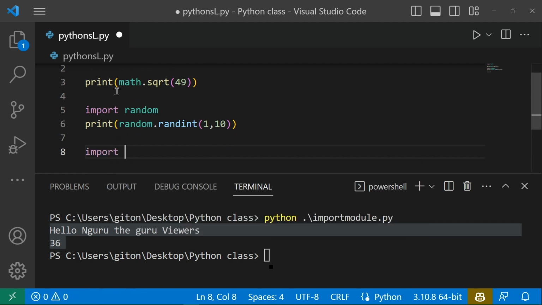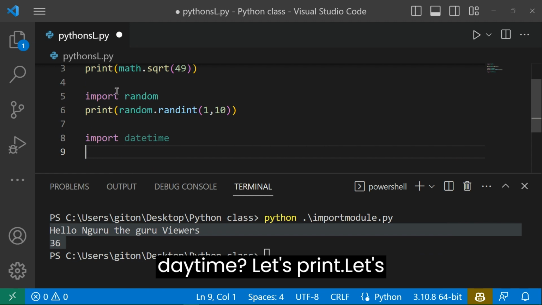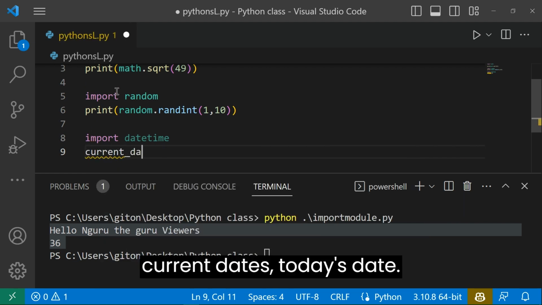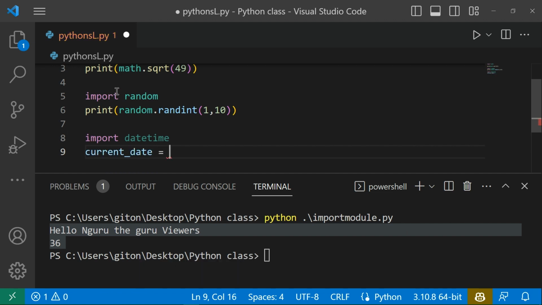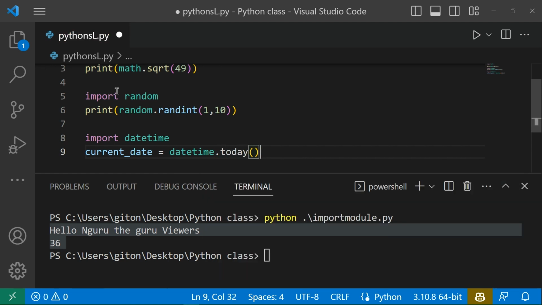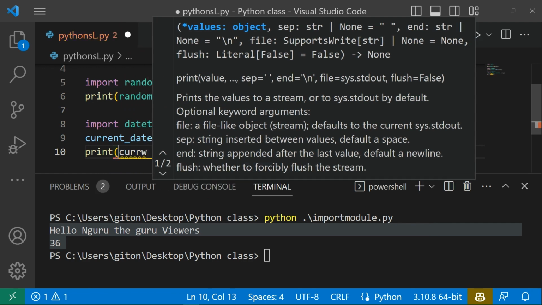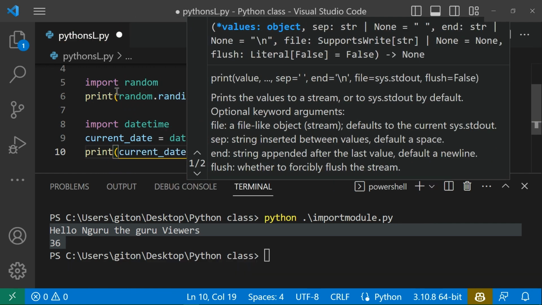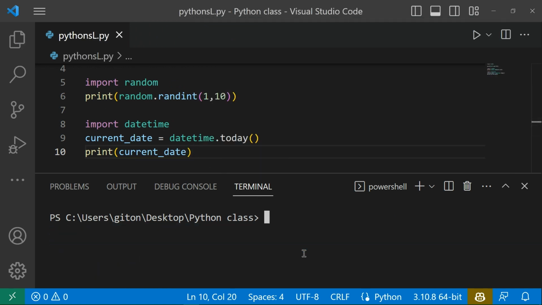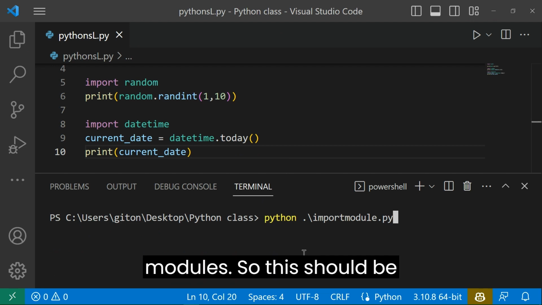And then import the last one, datetime. What do we do with datetime? Let's do the current date, today's date. We can do datetime dot date. Then let's print the current date. So that should be okay. Let's see what we get back from our 3 Python standard library modules.